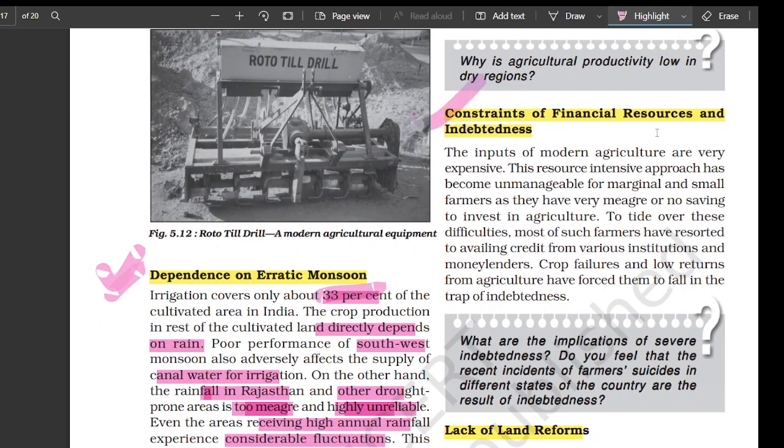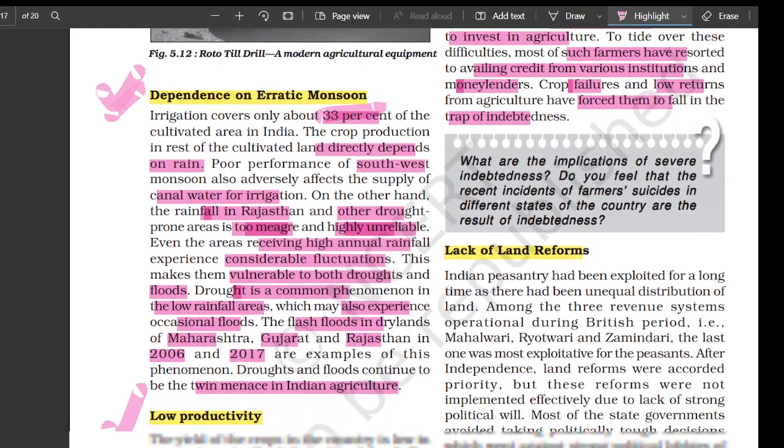Constraints of financial resources and indebtedness. The inputs of modern agriculture are very expensive. The resource intensive approach has become unmanageable for marginal and small farmers as they have very meager or no saving to invest in the agriculture. To tide over these difficulties, most of such farmers have resorted to availing credit from various institutions and moneylenders. Crop failures and low returns from agriculture have forced them to fall in the trap of indebtedness.